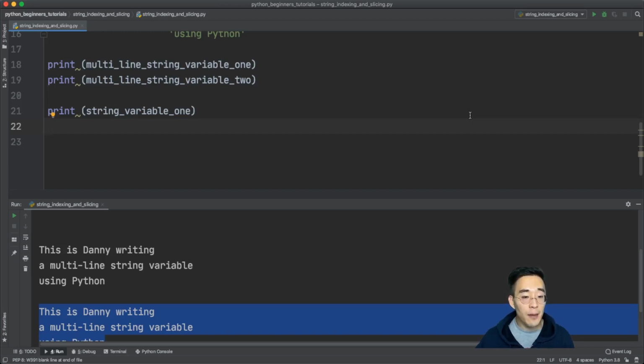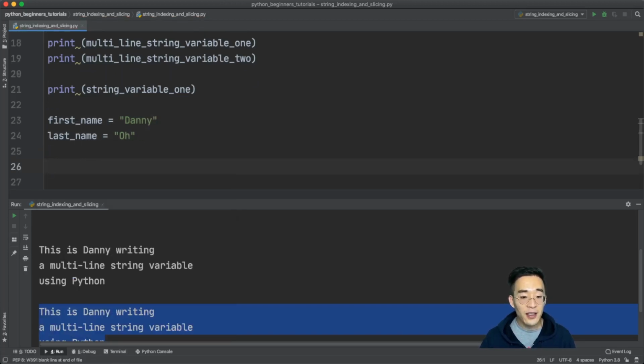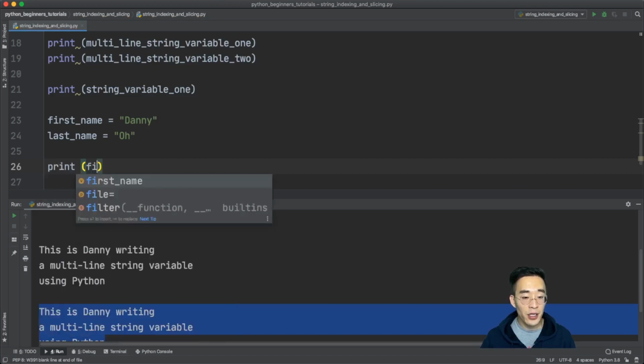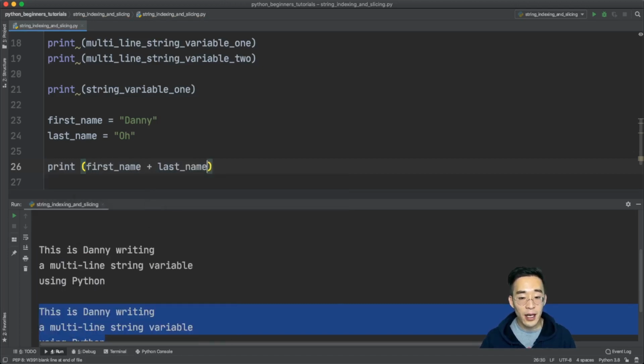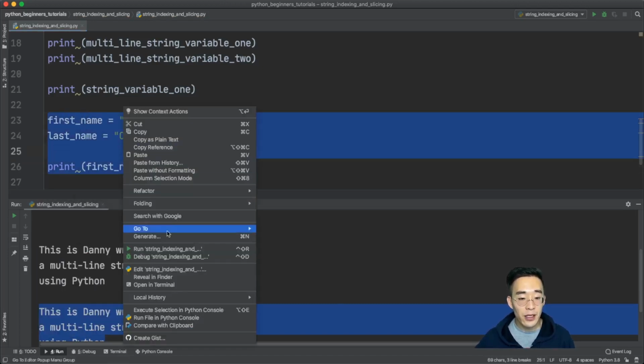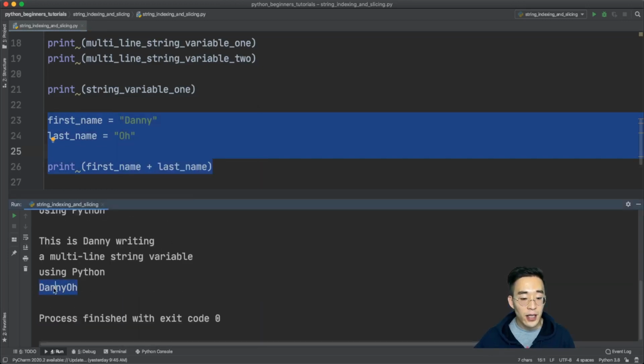Let me recap that real quick by creating two new variables. First name equals Danny and last name equals O. If we were to concatenate these two variables, I would just print first name plus last name. And if we run this, you can see Danny O concatenated together without any space.